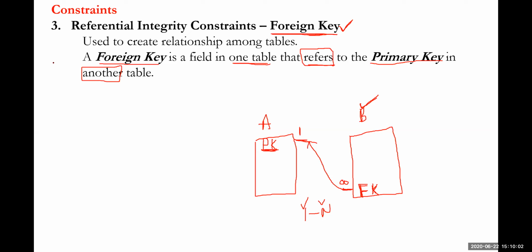So this point is very important. This is a very important point to be remembered here. It is a star mark and underline point while defining the foreign key constraint.